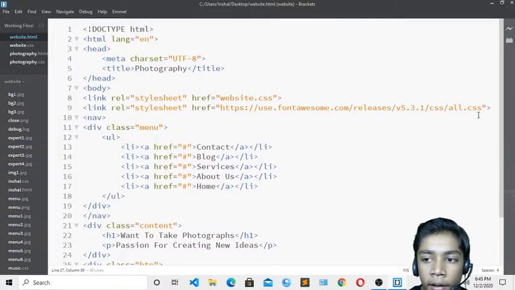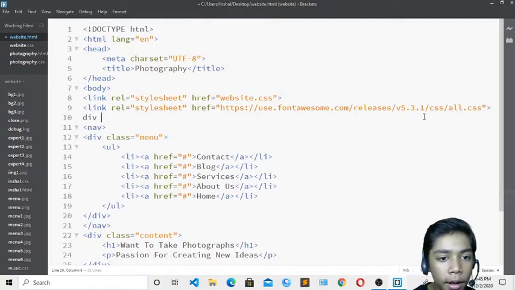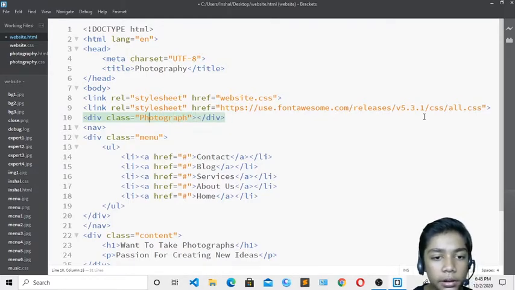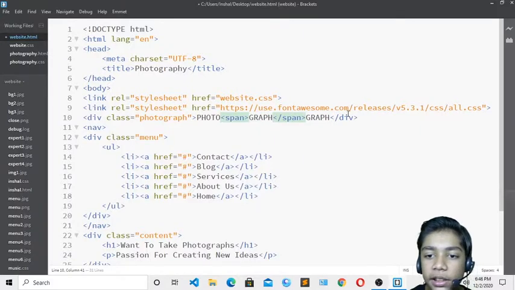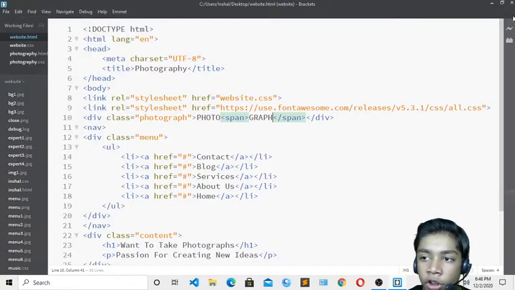I will come over here and define a div again, and in this div I will define the class photograph. Now I will take it to small, and write photograph. It should be in capital, so I will write Photograph. Then I will write a span tag over here. The span should be small, and over here I will write graph. And I will erase this graph from here. Now I will save, and I will show you from the live preview.